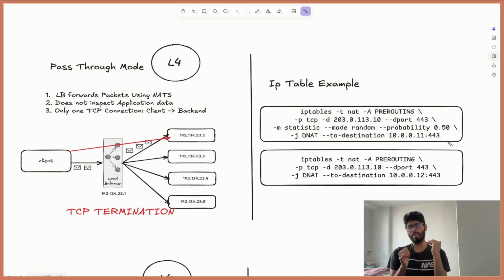It should have access to the other servers. Now whenever a request comes to the Linux machine, it will not terminate that request. It will directly send it to the server. And here I mentioned a probability of 50%. So 50% of requests will go to this server, and another 50% will go to this server. This is how a normal IP table will work.